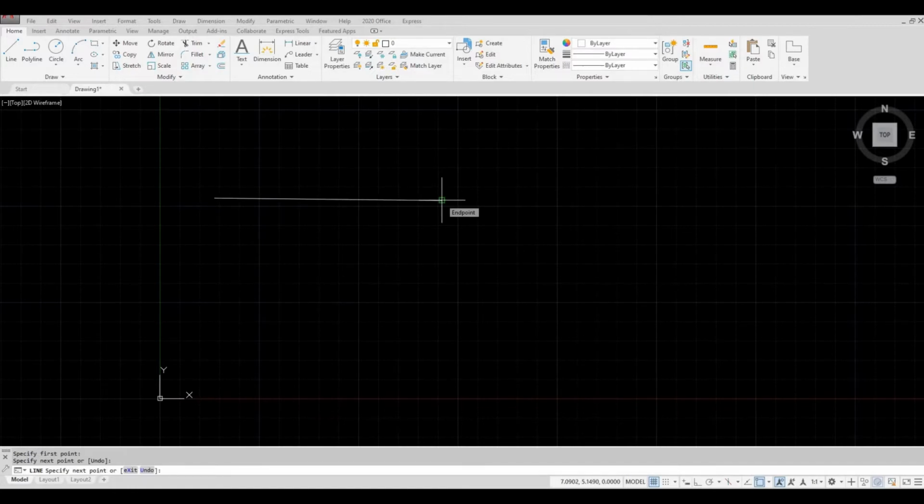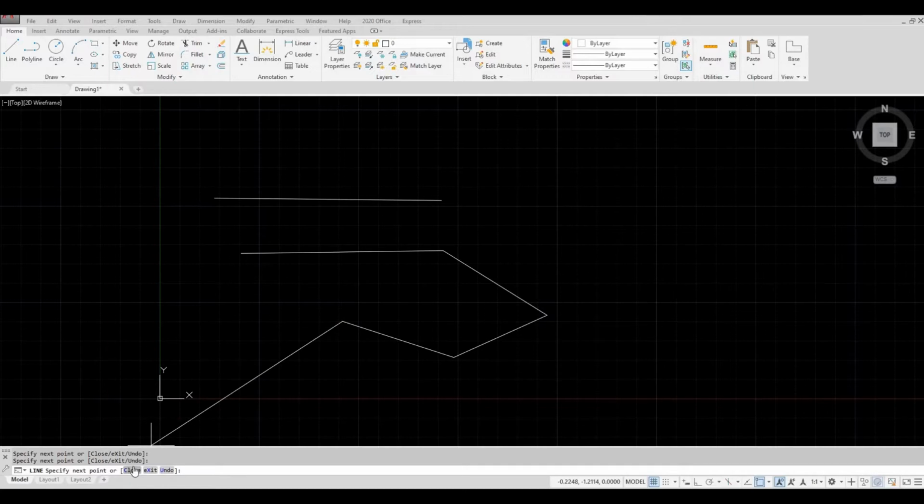You can either press Escape to finish the command, or you can continue and then you can click Close in your command line. Let's start the line command again with a specific dimension and angle. Turn on Ortho by clicking the icon or F8 on your keyboard to constrain the line horizontal and vertical.